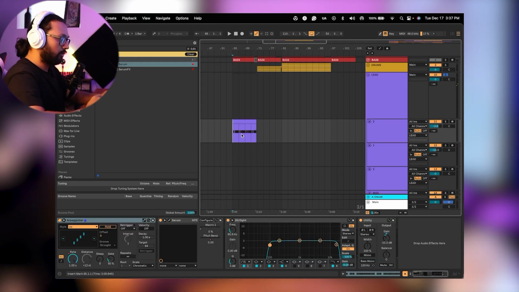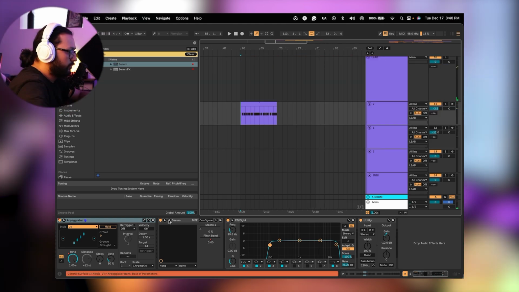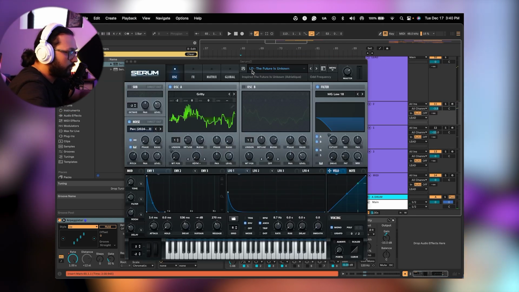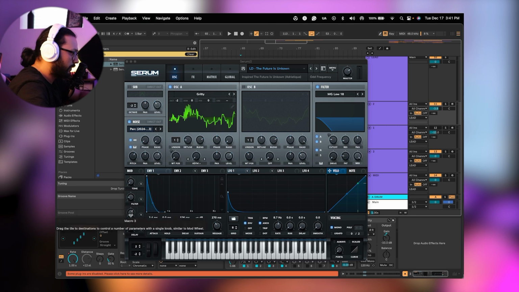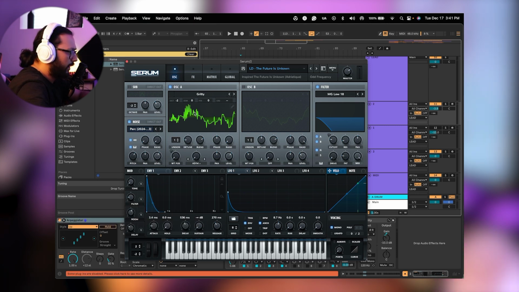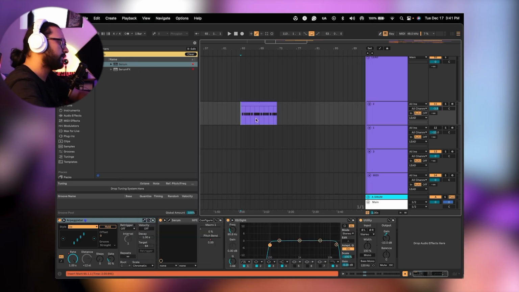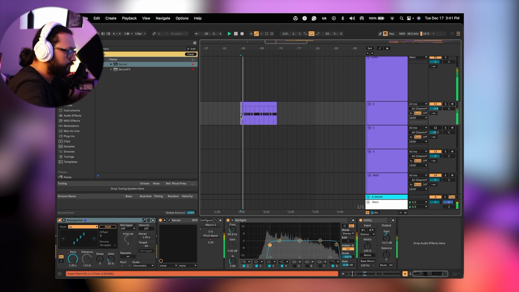This is the main layer of the entire group. So this is the preset that I am using. This is Lead, Future Is Unknown. And I did tweak some of the settings to fit into my production, such as this filter, and adjusted some reverb, delay, and pretty basic stuff. I didn't change the sound much. I just tweaked some of the settings to fit into my production.